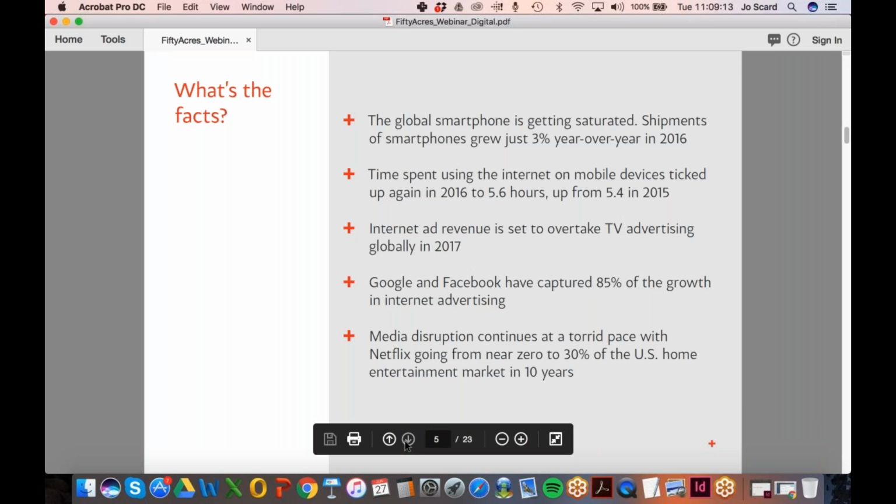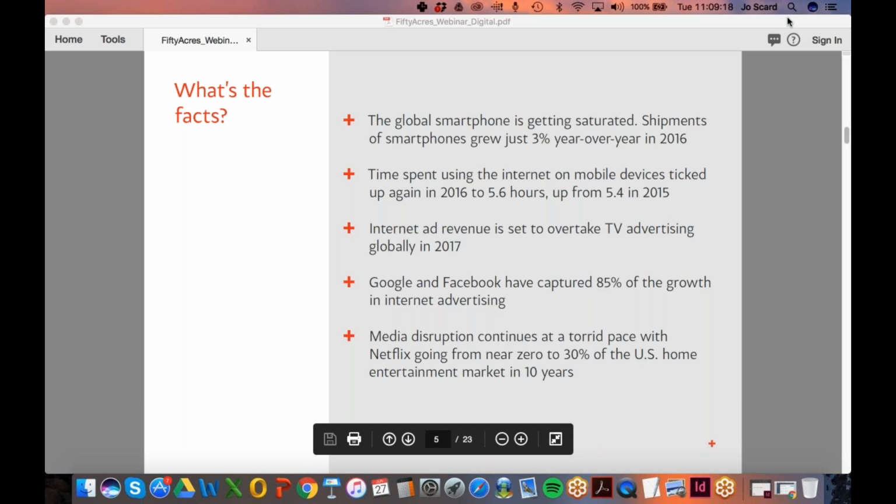So let's look at the facts, which I think is sort of interesting before we go much further down the line. The global smartphone market is getting saturated. Shipments of smartphones grew only 3% year on year last year, which is really interesting. Even though we're all waiting for the iPhone 8 to come out, the indications are that they're slowing somewhat.